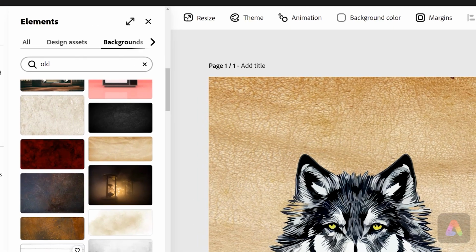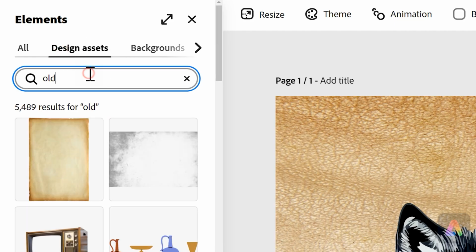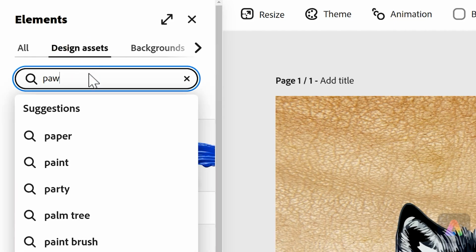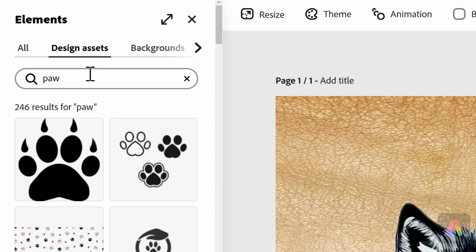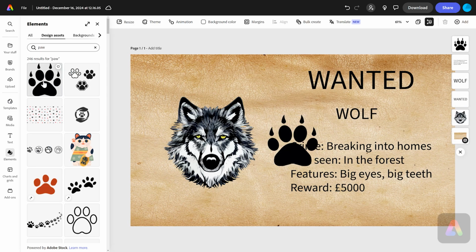So I'm on elements. I'm going to go to design assets this time. And I'm going to type in paw and I'm going to see if I can find a paw print. So a bit like a fingerprint that you might have for a criminal, we might have the wolf's paw print. So here we go. I think this first one looks pretty good. So I'm just going to click it and you'll see it will add to my page.